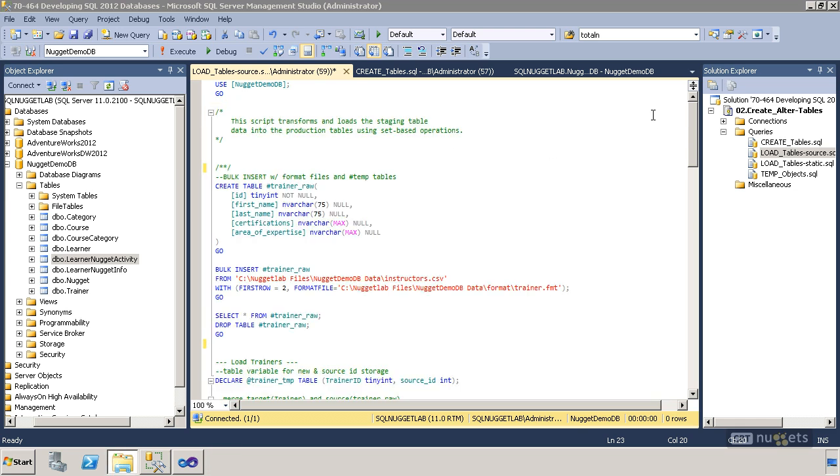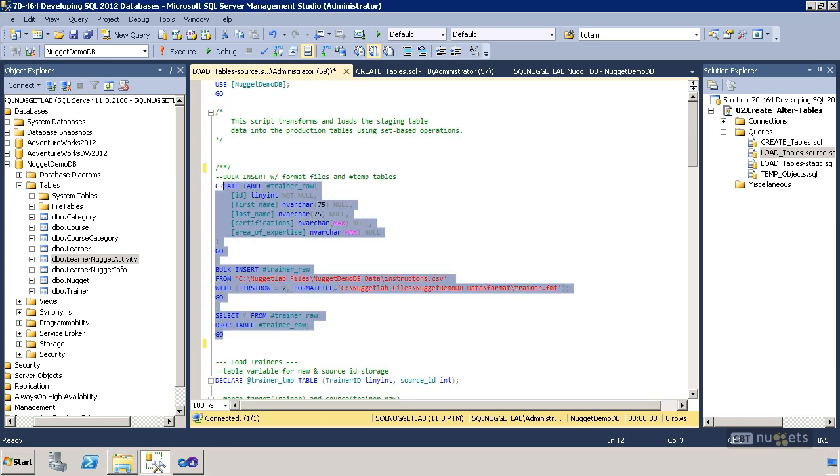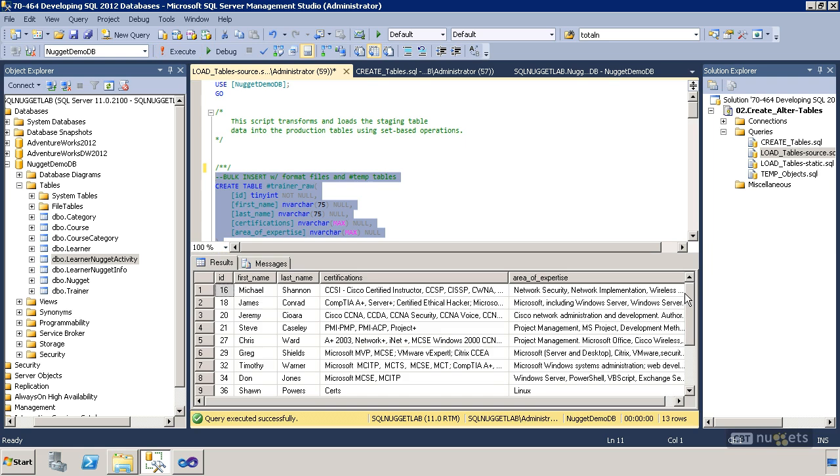All right, so let's close out of our format file here and let's just run this. So this will create our temporary table. It'll bulk insert into it from that CSV file. We'll grab everything out of it so we'll see it on screen. Then it'll drop that temporary table. And there are the results. Cool, right? So that's one way to do it.